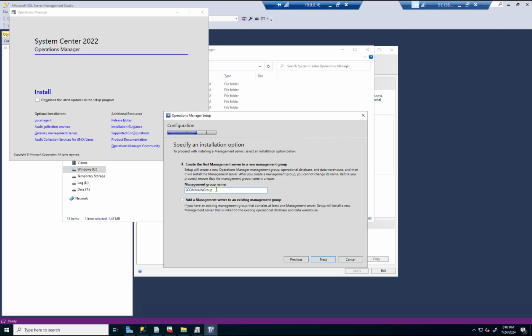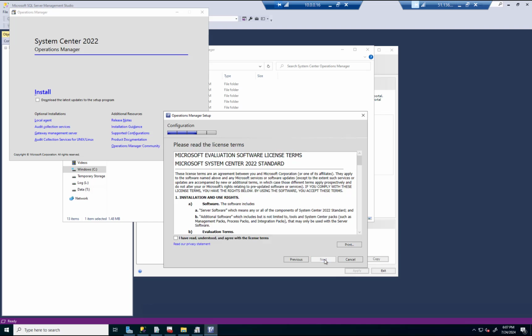Be aware that this name cannot be changed. And if you install, we sometimes need this command if we already have an existing SCOM and want to join that particular group of SCOM. So we need another additional SCOM server added to the existing SCOM group. Okay, we click next, accept the terms and conditions.